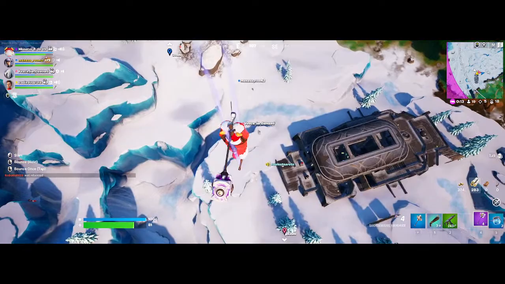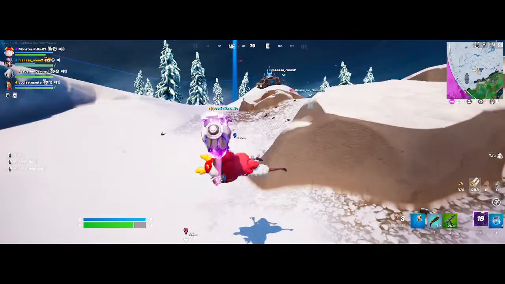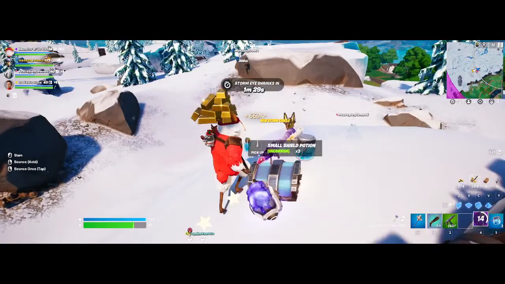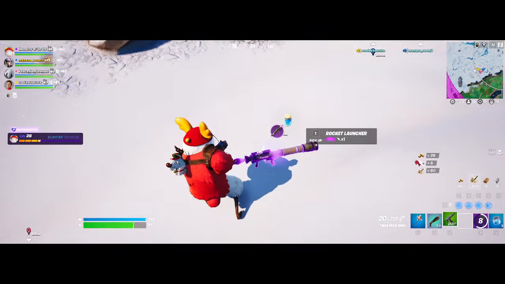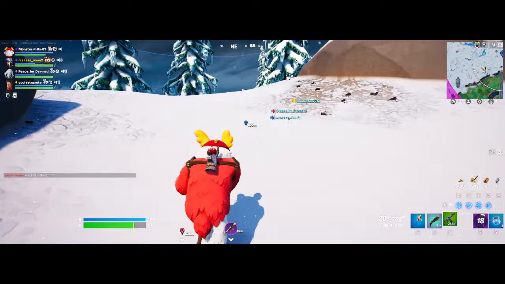I want a sky base. I'm not lying. I need a bunch of shotgun ammo. I have a lot of brick and a lot of wood. Does anyone have a bunch of shotgun ammo? I never sky based before. Ooh, there's an RPG. Does anyone want this for 100 shotgun ammo? I don't have 100 shotgun ammo. I already have an RPG.